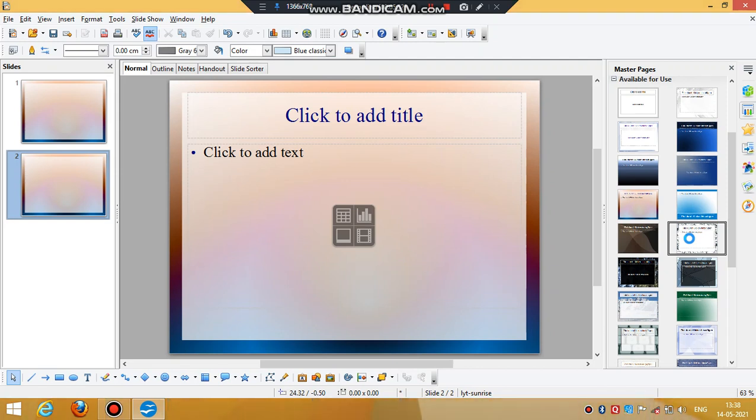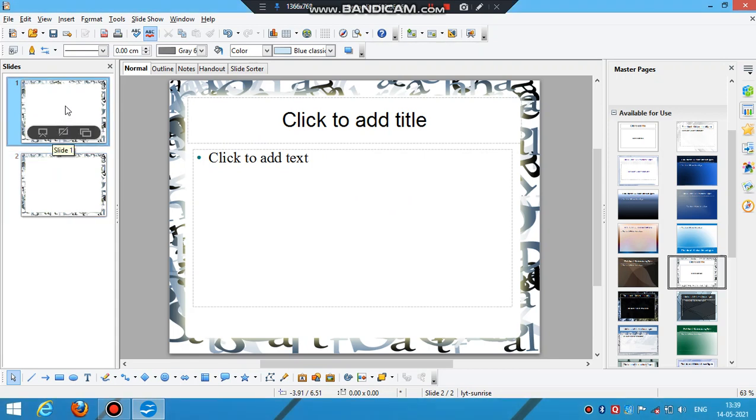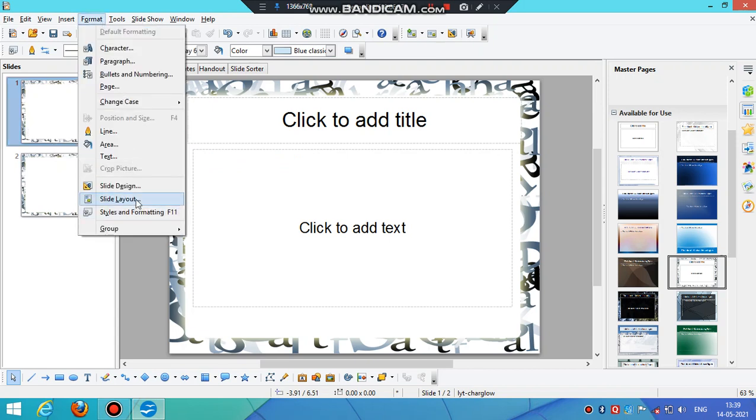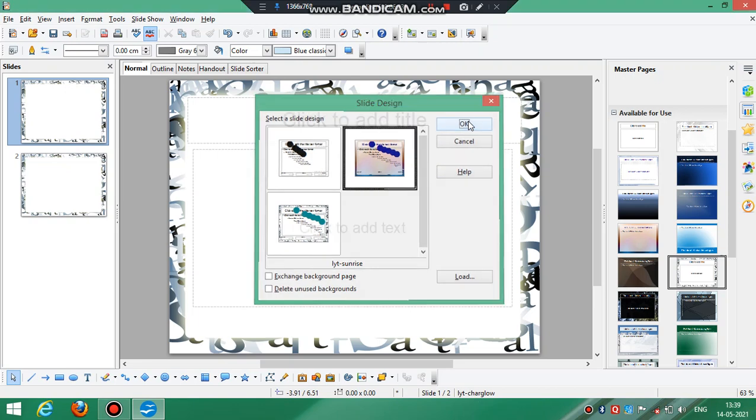Now you see it will be applied automatically, it will wait for 2 minutes. Now you see that this is applied to the second slide or the first slide, but this is not my task. What's my task? My task is to change only the first slide. Okay, so now what I have to do, again you go to that format option, and then slide design, and then select this one, and then click on OK.